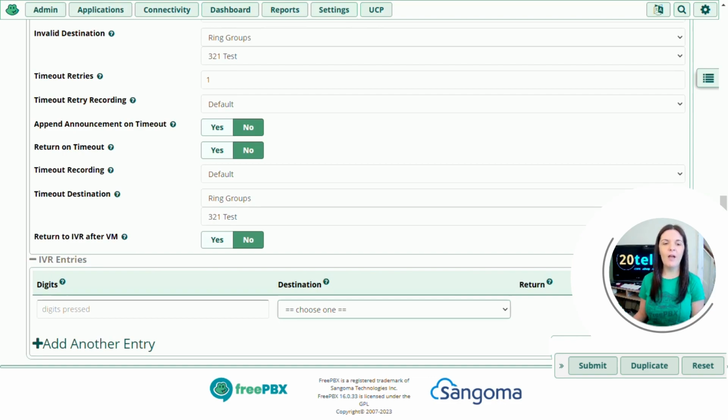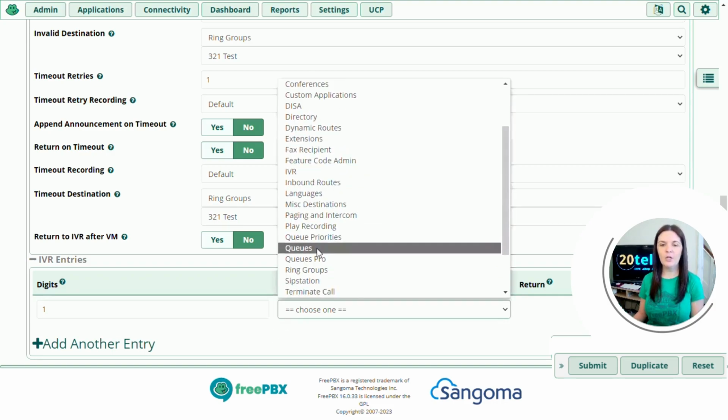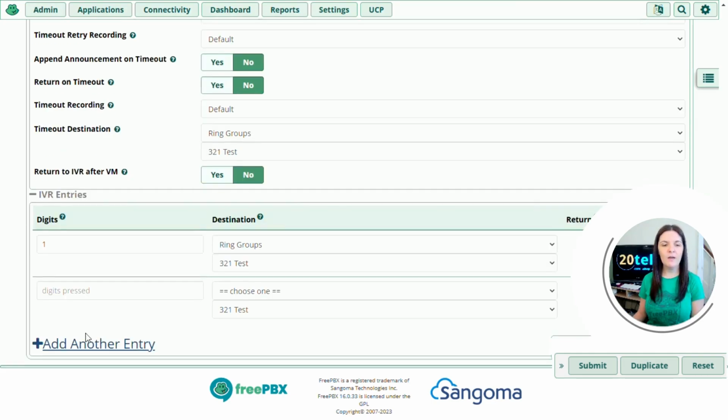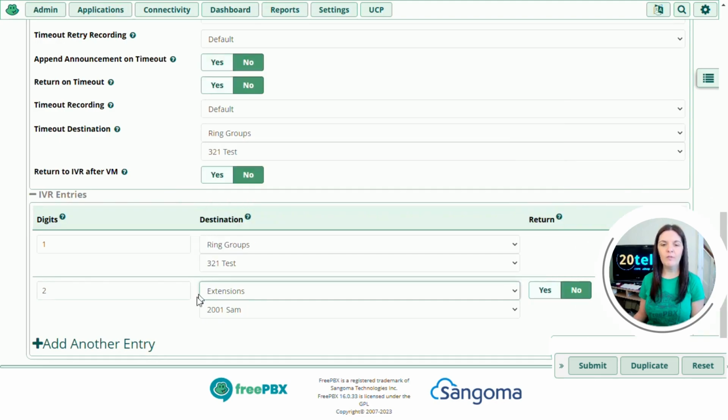So finally, IVR entry. So when a digit is pressed, where do we send the customer? So if I put here 1, choose destination, I want them to go to my ring group. And then to add another entry, if the customer presses 2, I want them to go directly through to my extension. And then you can see here, you've got the toggle on of yes and no. Do I want the customer to return to the IVR if my voicemail answers? So I'm going to leave this as no. So that's everything on this page. All that's left to do now is click submit.